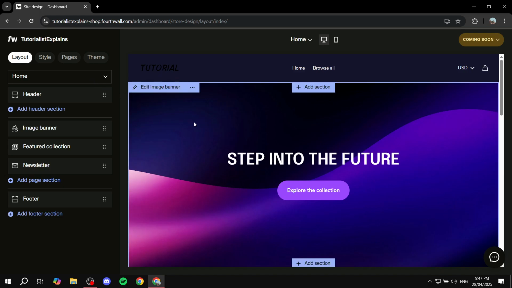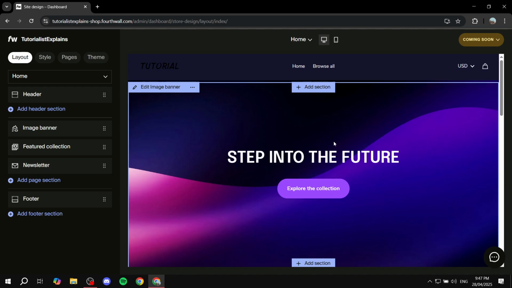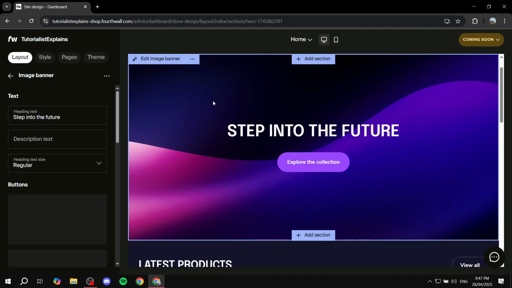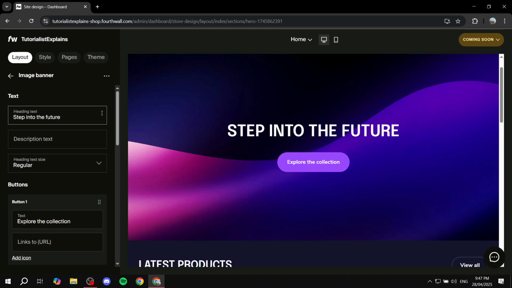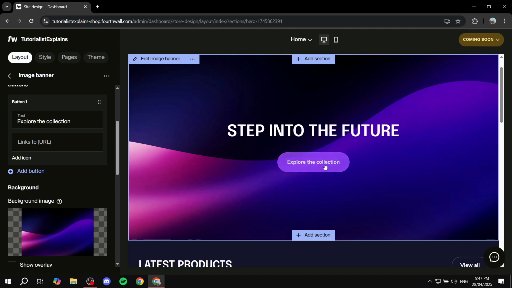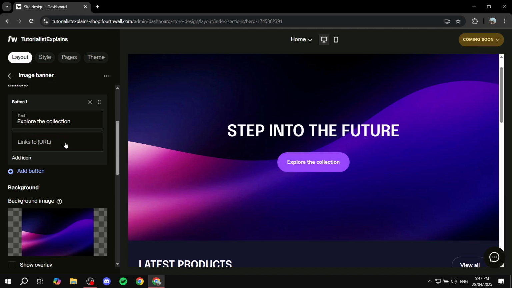So you can just click on anything, and once you click on anything, you can feel free to adjust it. So if you want to edit the actual image banner, click on edit image banner, and this is going to allow you to change the image, change the text in it, and also change the buttons and what they actually do. So the button says explore the collection. You can actually read that over here. The link is empty, so you'd want to add that over here.